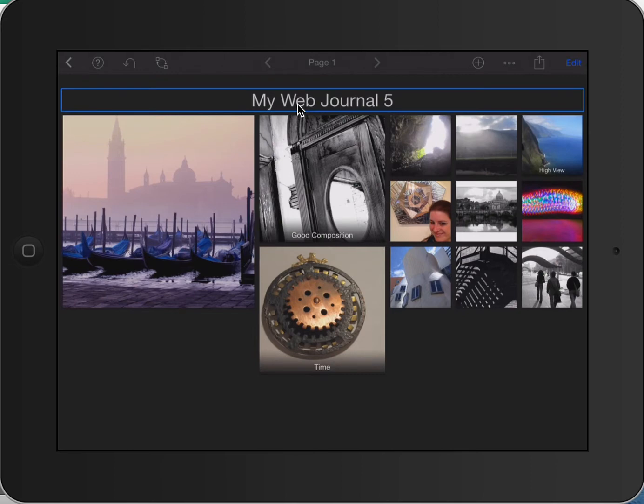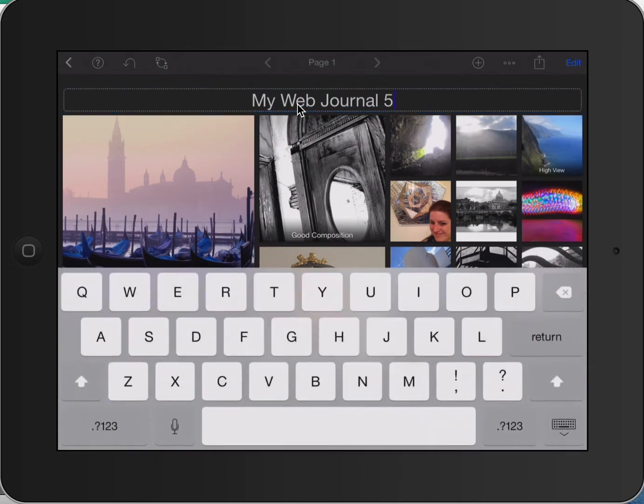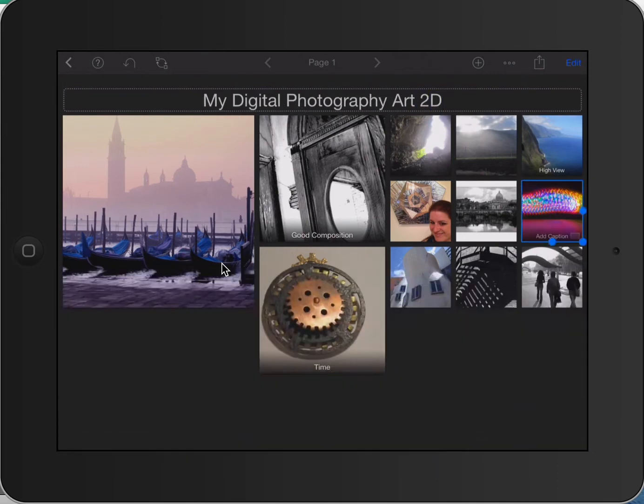So I don't want this to be called My Web Journal 5, so I'm going to double click here so I can edit it. And I'm going to say My Digital Photography Art 2D. Okay, then what I can do is I can add some titles.